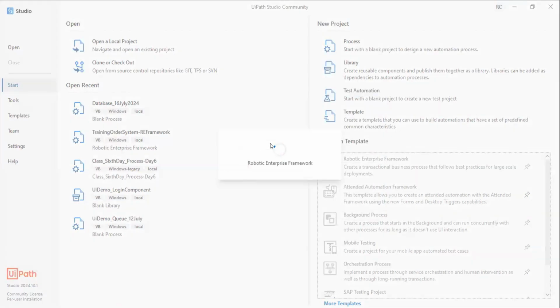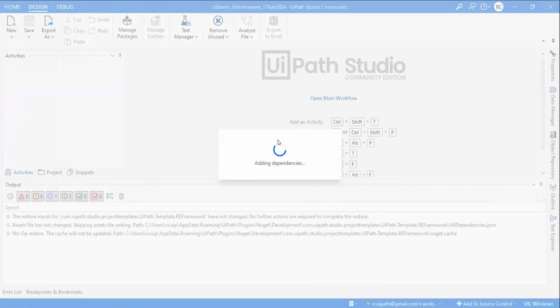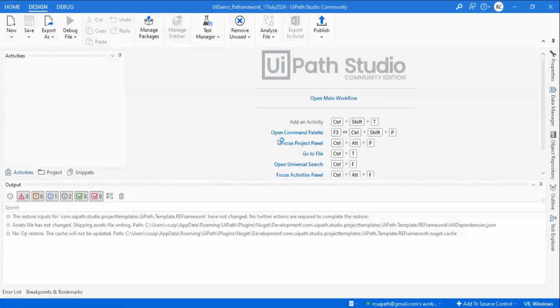Normally when we are creating a process, it creates a blank process, correct? But this is not the case with the framework. When we are creating the framework, it will have all the default components. What do I mean by default components? The project structure, like initialization, get transaction data, process transaction, and end state. Those things will already be there.